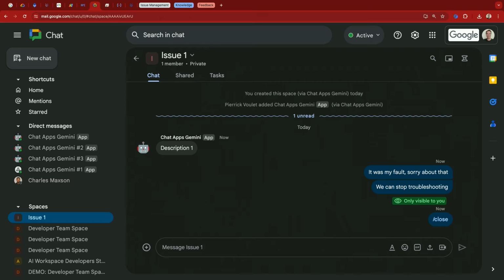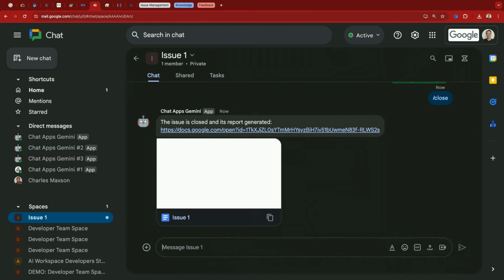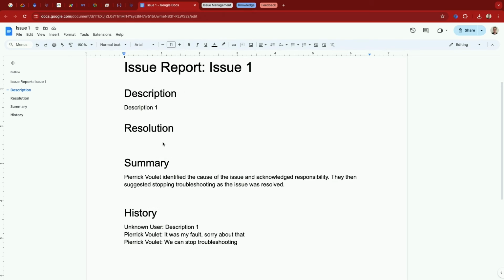And this time, what happens behind the scenes is all these sub functions that I was talking about. So it's collecting all the history of the messages I sent, summarizing through Vertex AI and the Gemini model, and creating a new document with all this information inside. So here, the new message that is coming back is basically a link to this document. If I click on it, you will see that I have some nice content.